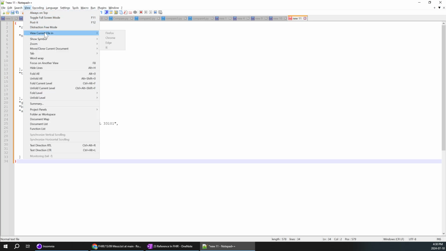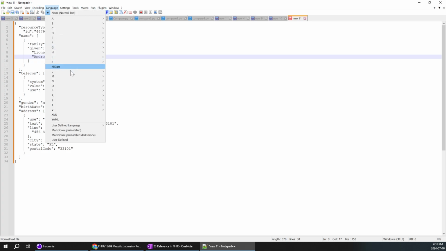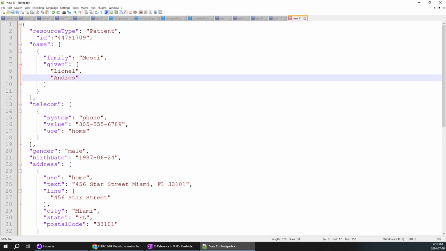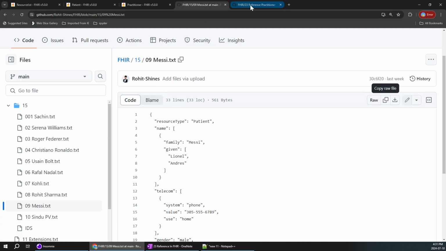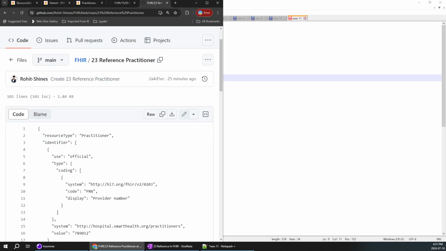And a small technique which I already showed: go to view, not view, you can go to languages, J for JSON. Perfect. That's it. Automatically, this will be converted into JSON. I can make it as enlarged as possible. That's perfect. And we'll go over here and we'll keep this side by side. That's good.